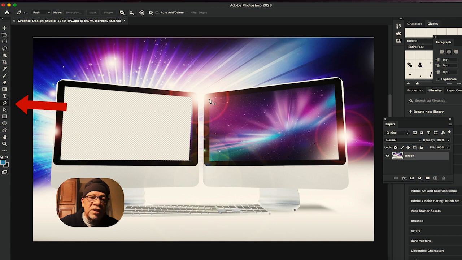We're going to click in the top left corner, go down to the bottom left corner of that screen, then to the bottom right corner, then to the top right corner, and back to the top left corner of that screen, and repeat the process.